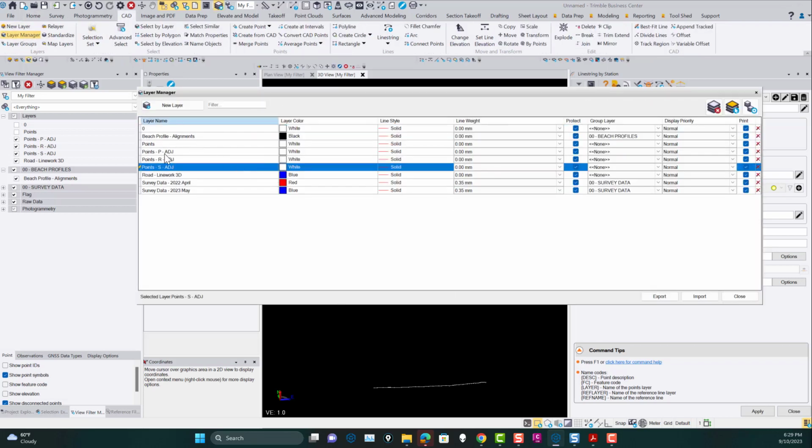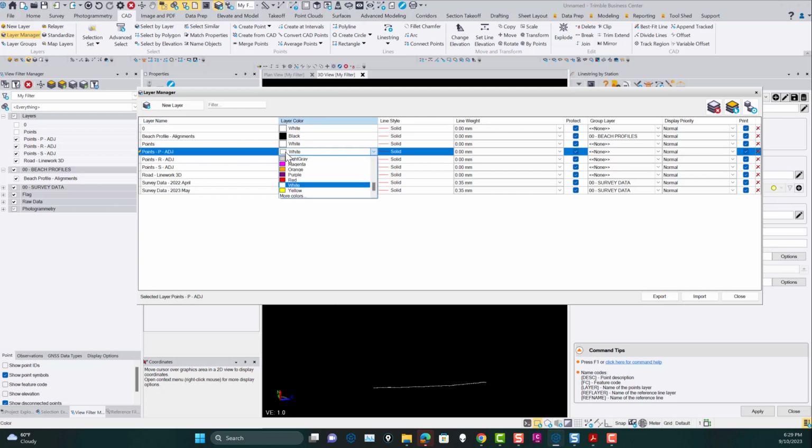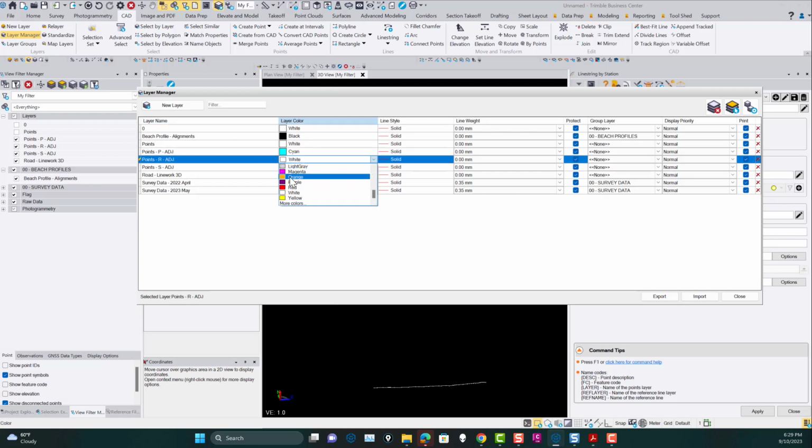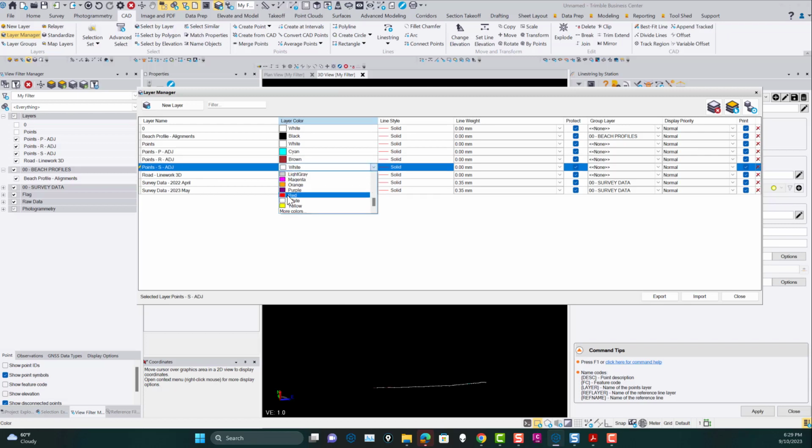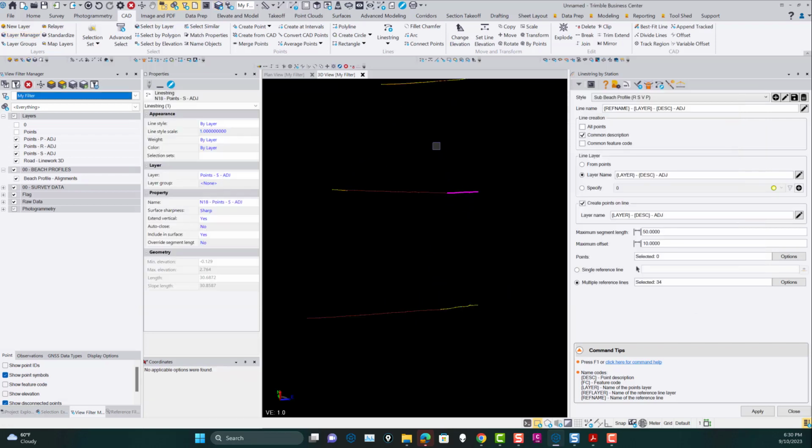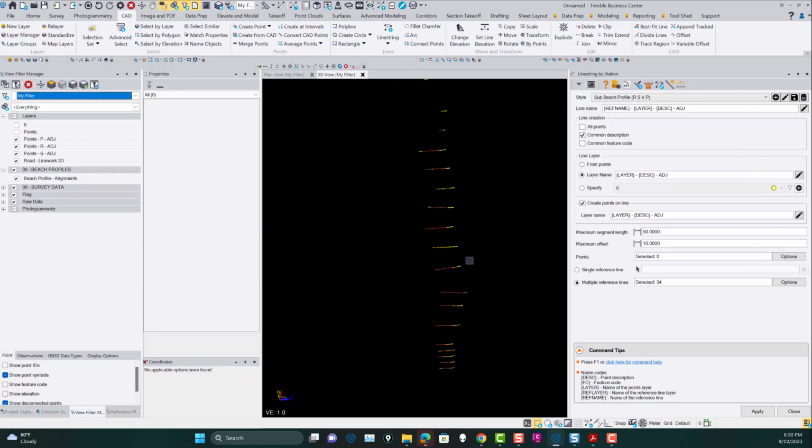you can then go into things like the photo points and say, let's say that layer is going to be cyan and the rock is going to be, let's say, brown, and the sand is going to be, let's say, yellow, and then say close. And so now you can see very clearly the different profiles of those different materials.